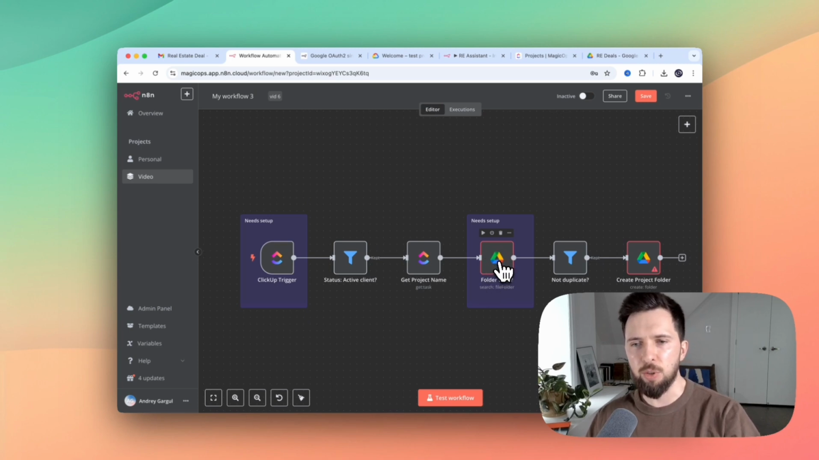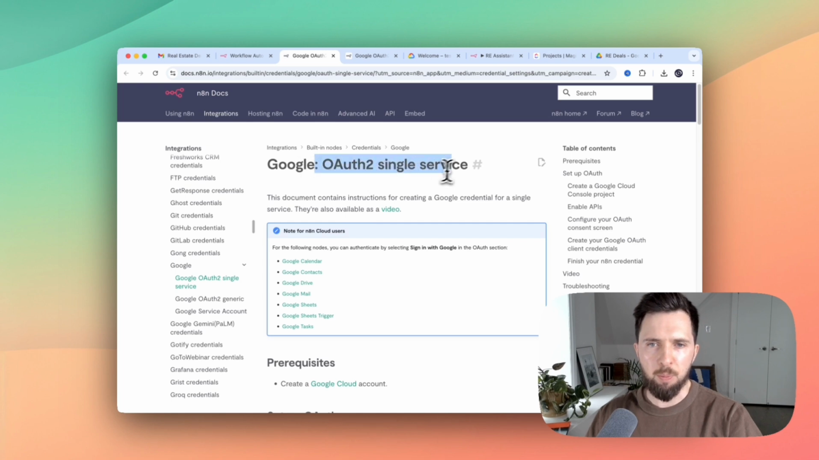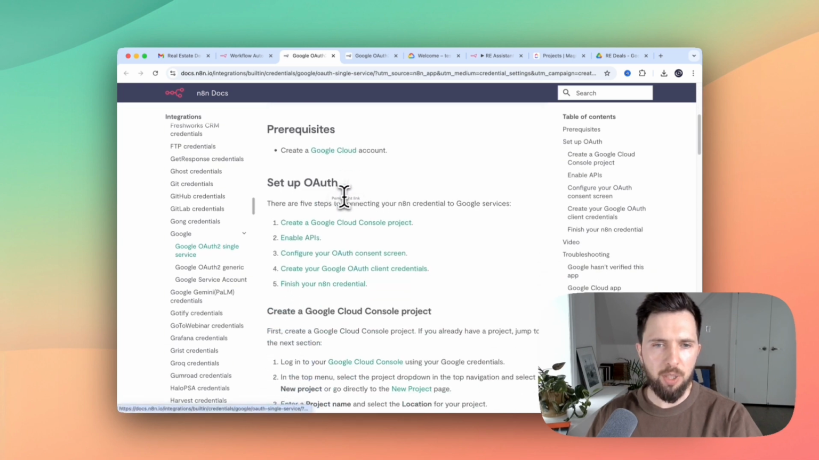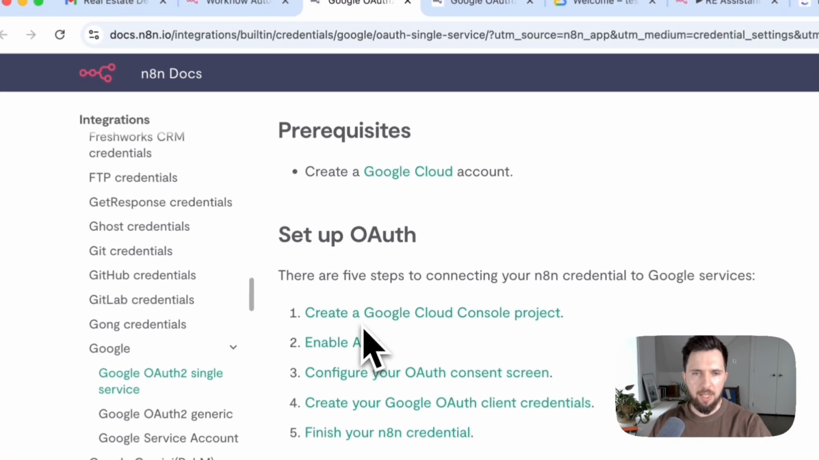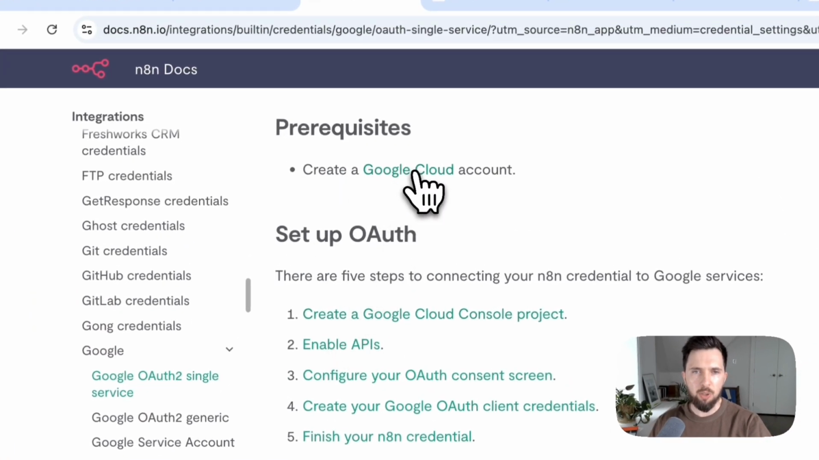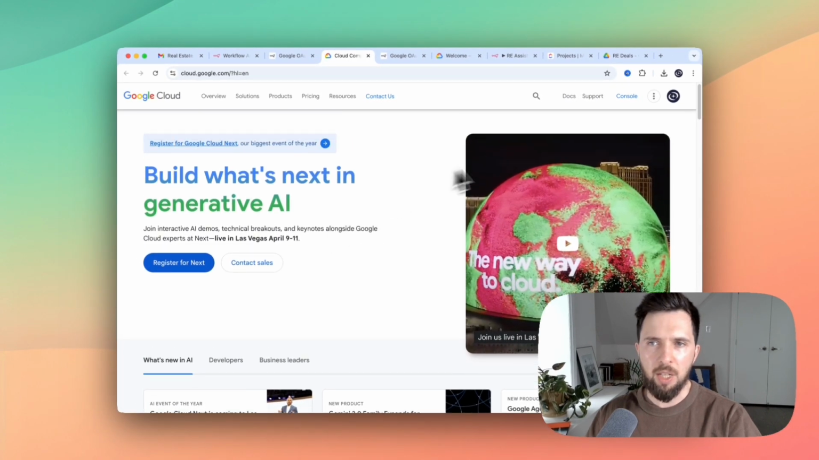This is Google Drive, but don't worry, we're going to fix it. Here they have a perfect doc explaining in great level of detail how to do that. First step is to create a Google Cloud account. You can click here, that's Google Cloud. I already have my account, so I can just click console, but you're going to need to click the sign up button somewhere here.